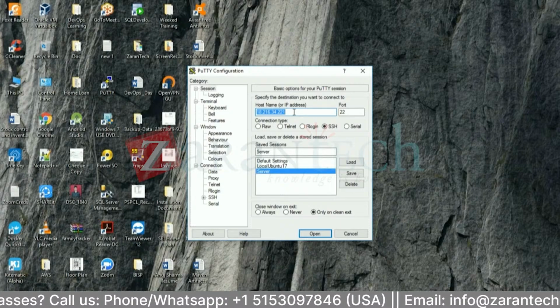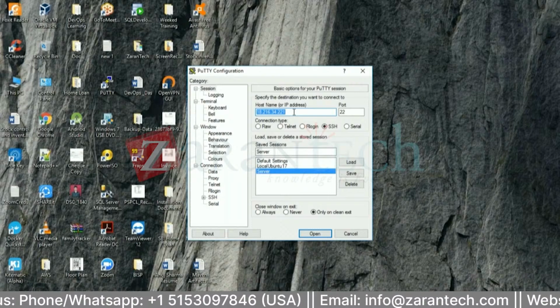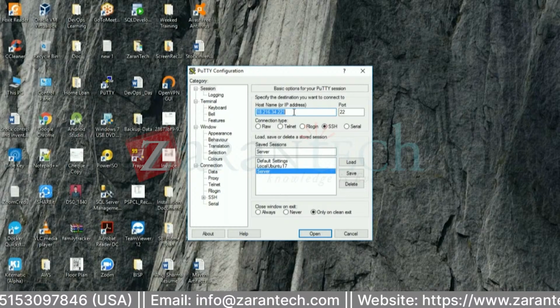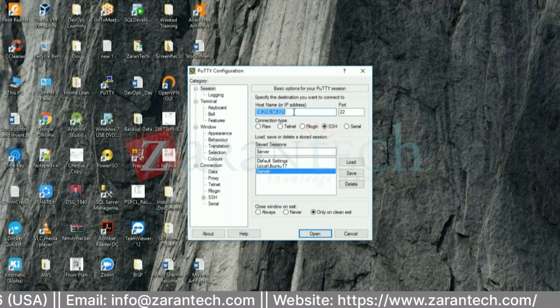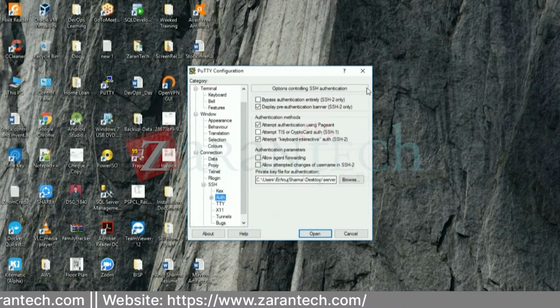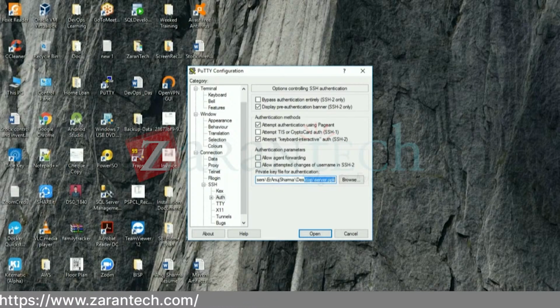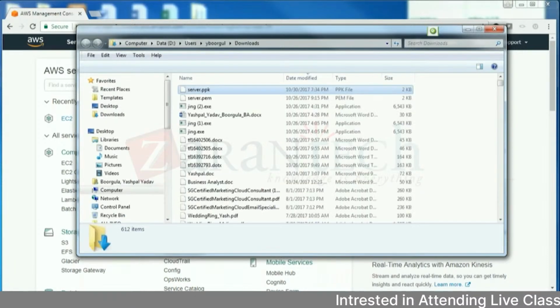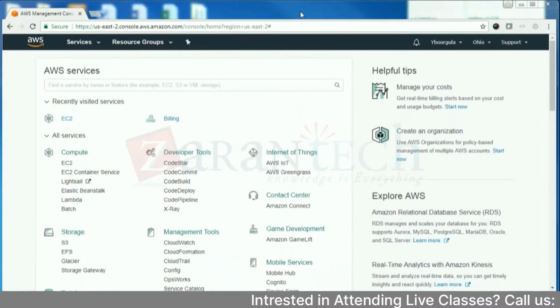So should I not put the key generator in my PuTTY key and then do the whole thing? No. First, you have to put this particular host name here, and then you have to go here. Okay. Let me give you the control of my screen because I am unable to understand. Are you able to see my screen? Yeah. Okay. So now, what should I do?